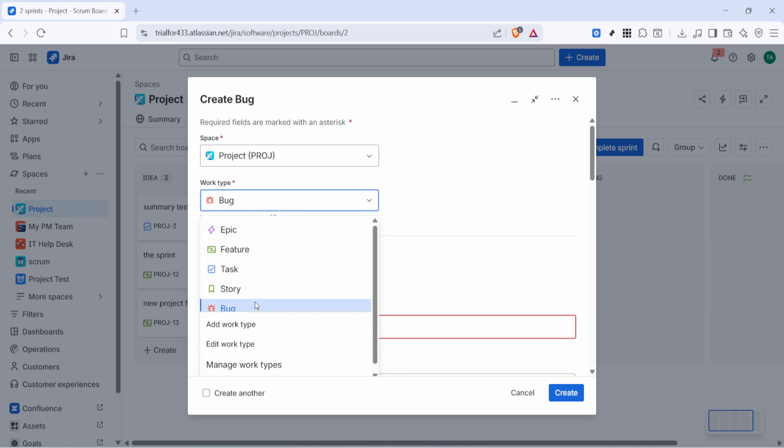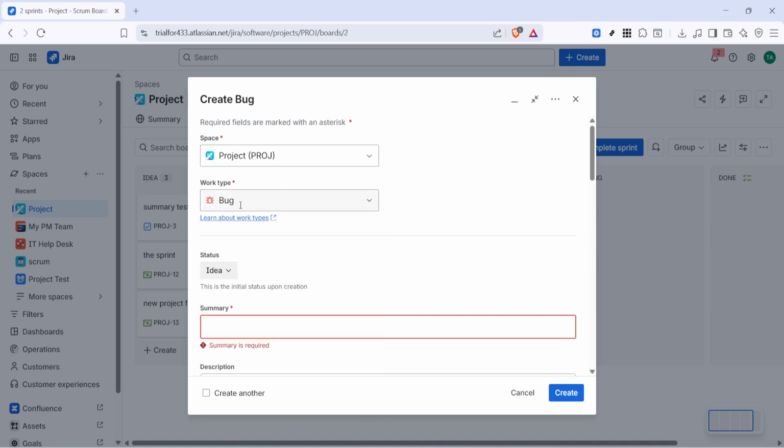Choosing Bug is important because it helps the issue get categorized correctly and makes it easier for developers, testers, and project managers to identify it as a defect rather than a task, story, or another type of work item.